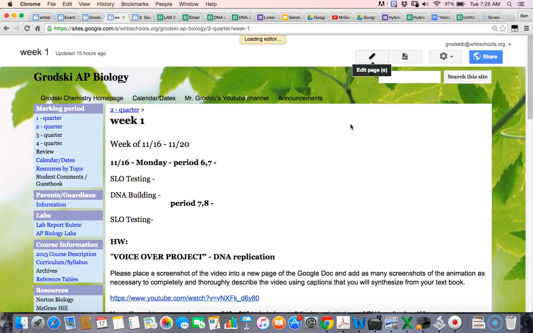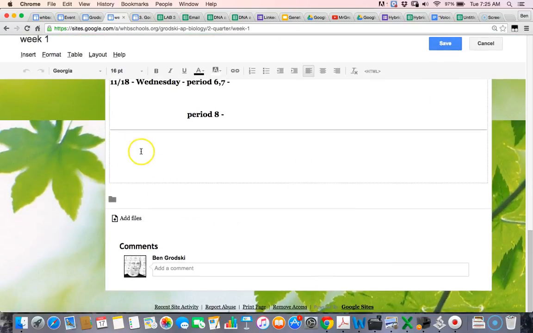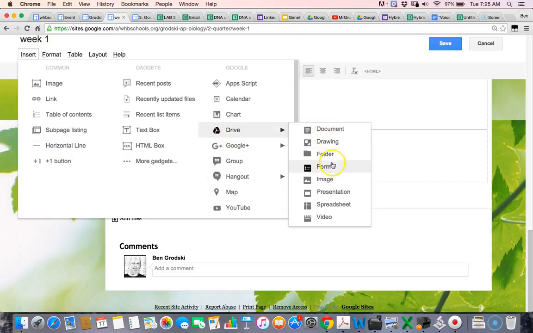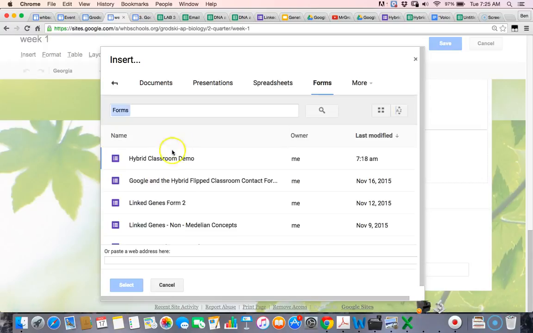This is my current website for APBio. I would post it here, in my Google Sites. I'm going to Insert, then go to Drive, and then Form, and look how nice the form is right there. Okay, the last form I just made.